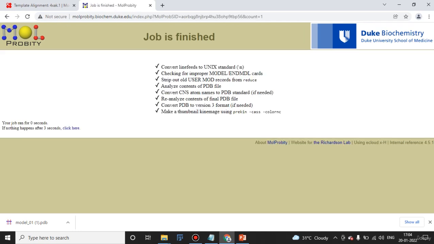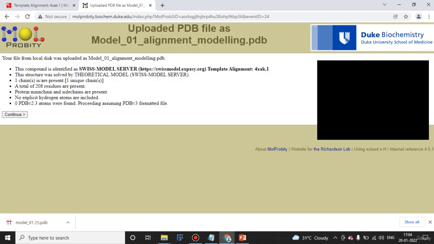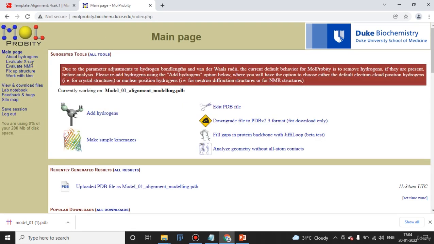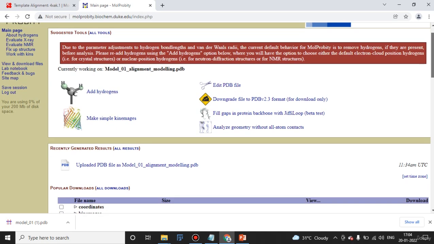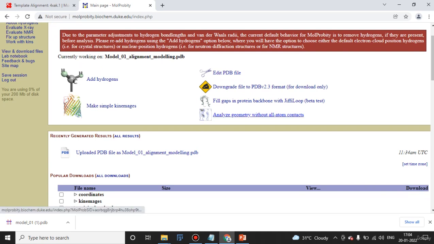They are checking all the PDB files, and they have mentioned this is your PDB file and other information, where the number of residues in the chain is mentioned. Click the continue button. Now next, these are the different options that you need. Here we need to analyze the geometry without all-atom contacts, because our aim is to check the stability of it, right? You can also add hydrogen bonds, van der Waals contact and everything.